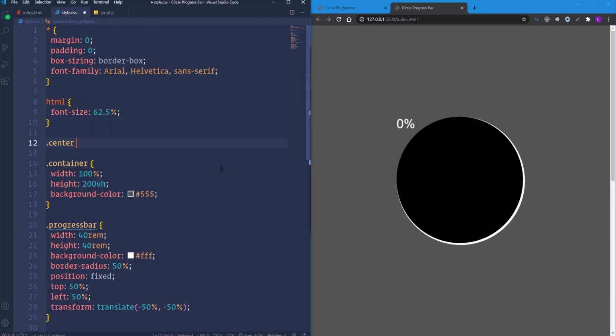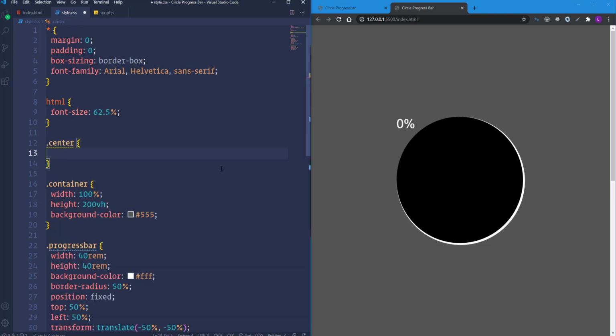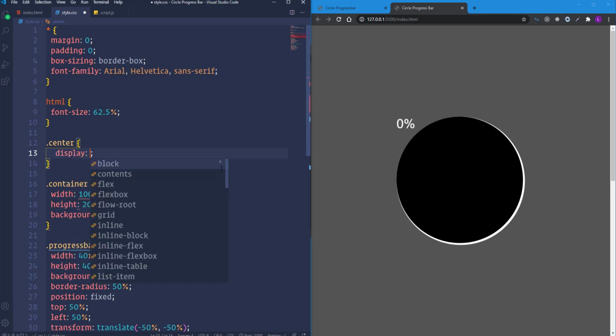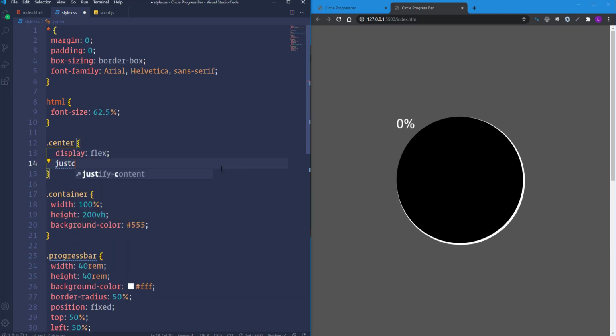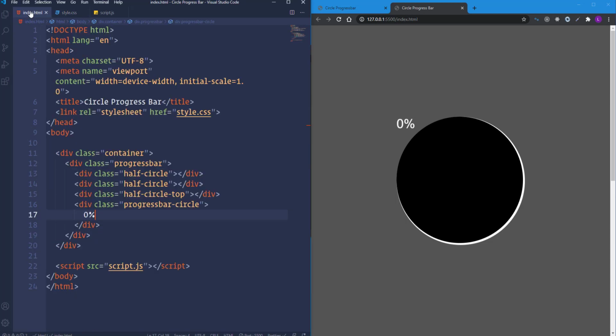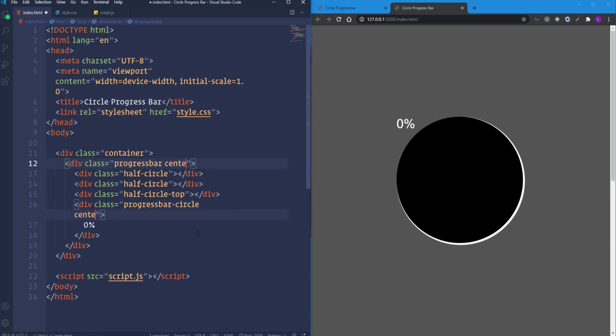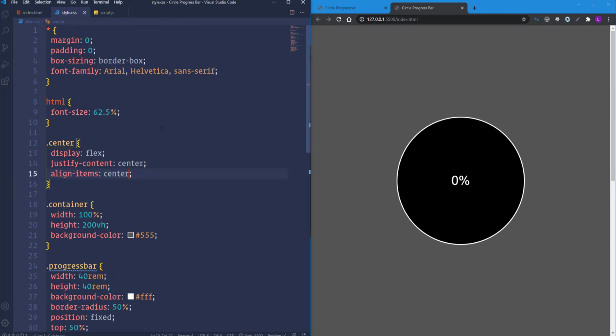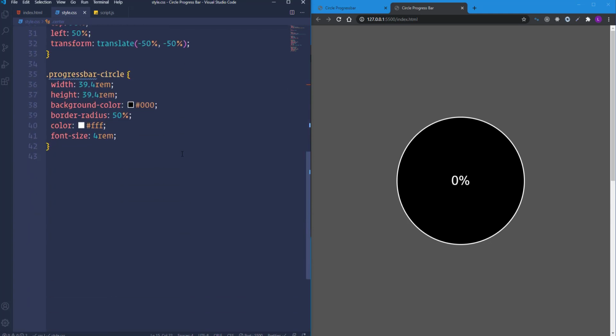Let's call it center, and assign to it a couple of different Flexbox properties and values. The first one is going to be display flex. Then we need justify content center for horizontal centering, and align items center for the vertical centering. After that we have to assign this class to the progress bar and the progress bar circle. Okay, so now as you can see the problem is fixed. So the progress bar is prepared, it has the default look, and now we have to make it work.